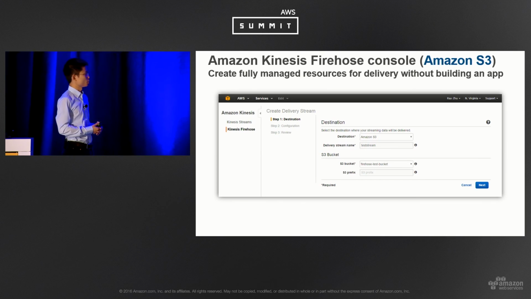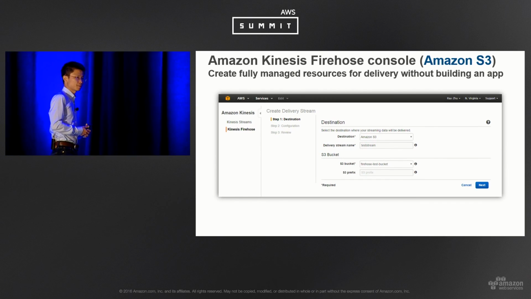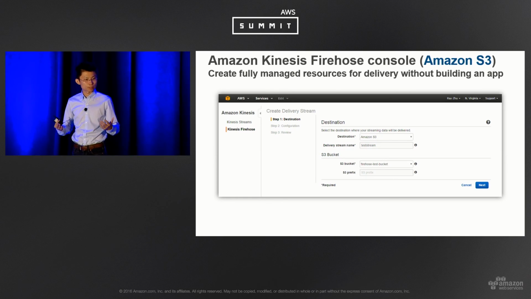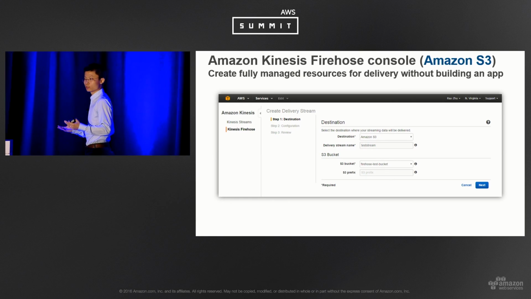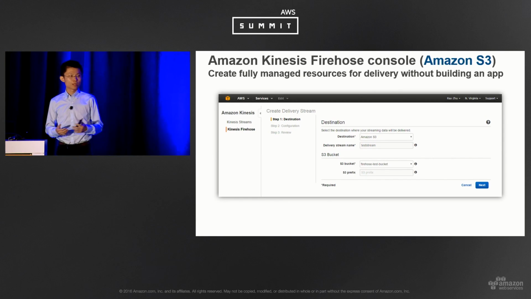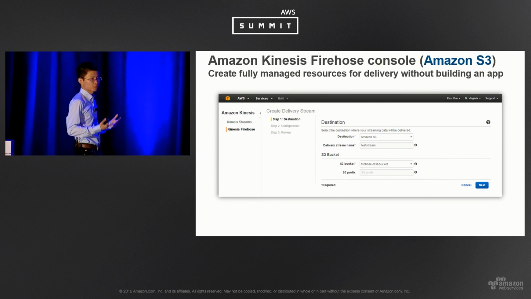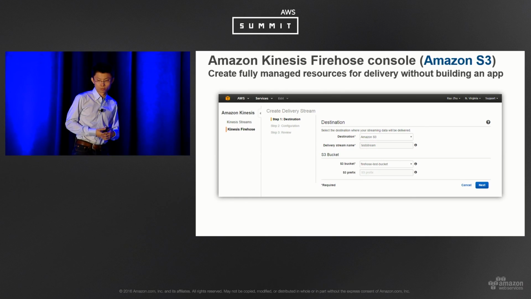Step one, you pick S3 as a destination and configure a delivery stream name and choose an S3 bucket that you own for us to deliver the data into. Optionally, you can configure a prefix. So in case you use the bucket for multiple purposes, we'll add this prefix to the objects we deliver to your S3 bucket so that you can distinguish them for your downstream workflows.